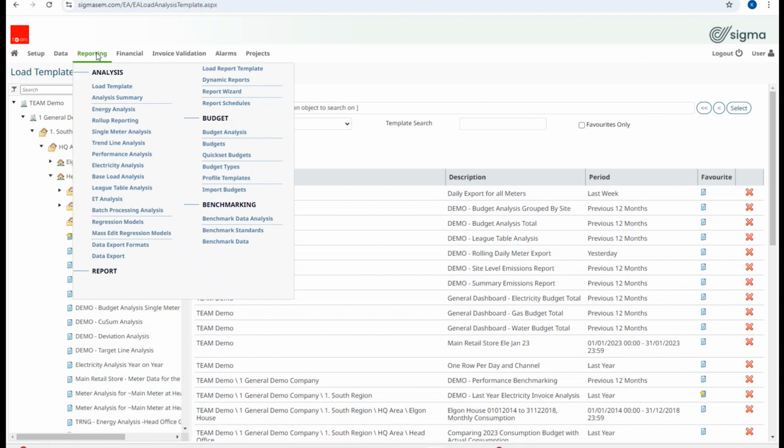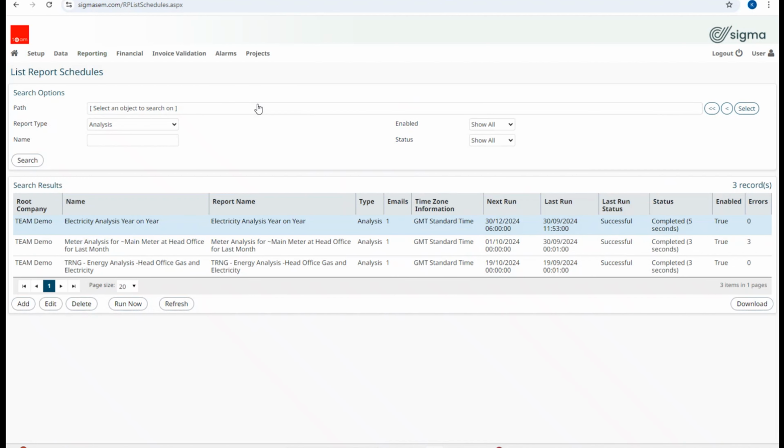Similarly, if you want to see all those that are scheduled, if you come to the reporting menu again and across to report schedules, you can see the report schedules. And you can see them for all report types or just the type that you're looking for. You can see when they've last run, when they're due to run, and whether or not they're enabled. So that's the analysis section for you.